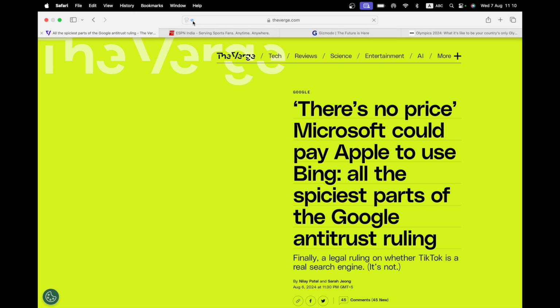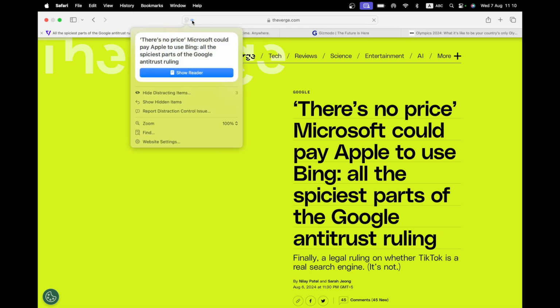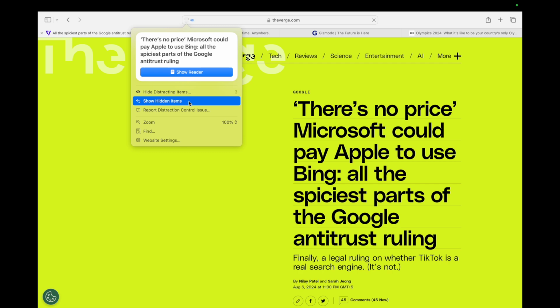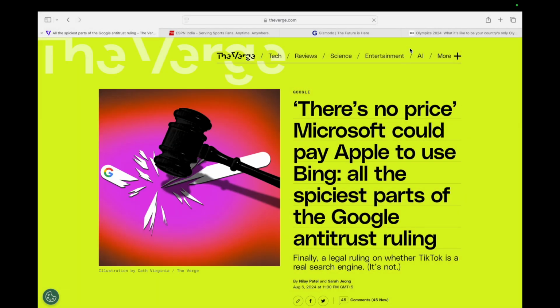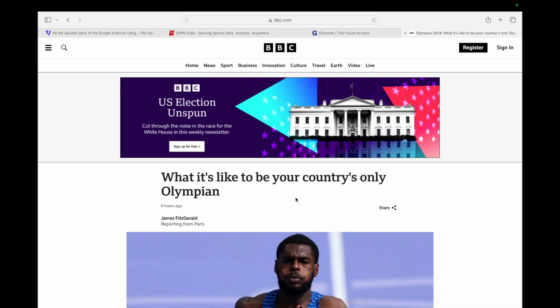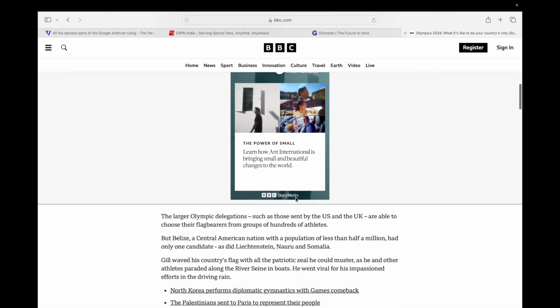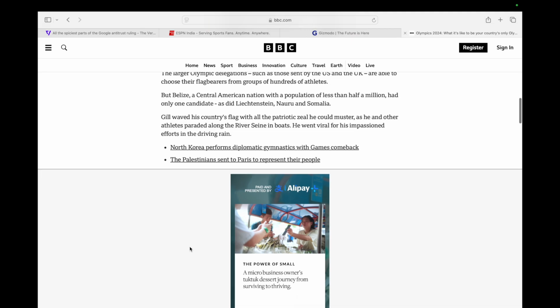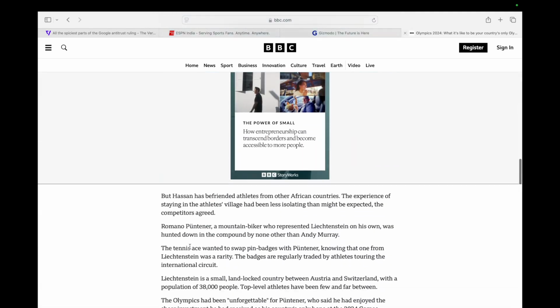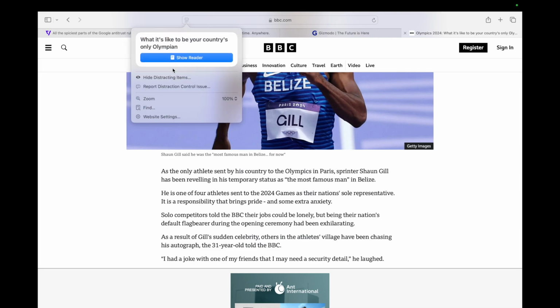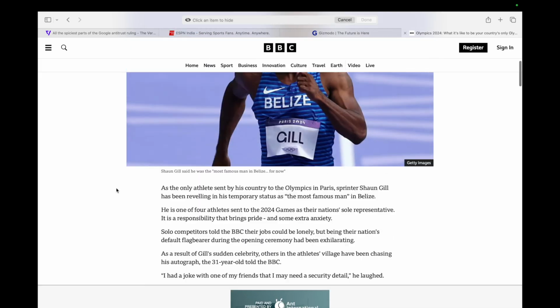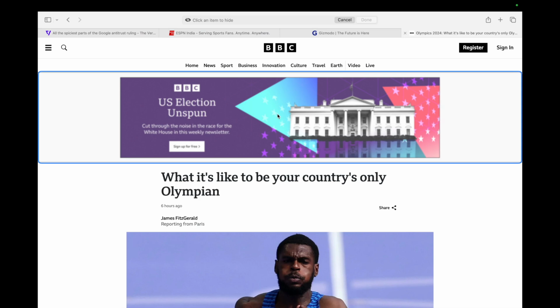And if you want all of these back, you get this little eye icon. And if you click on it and you say show hidden items, then they will come back, right? So then you're back to square one. Another good example is on the BBC page. Now this is a news story, but as you can see, these ads are just very annoying because they're interspersed after everything. And again, I can give it the same treatment, hide distracting items, and now I have the power to just blast them away.